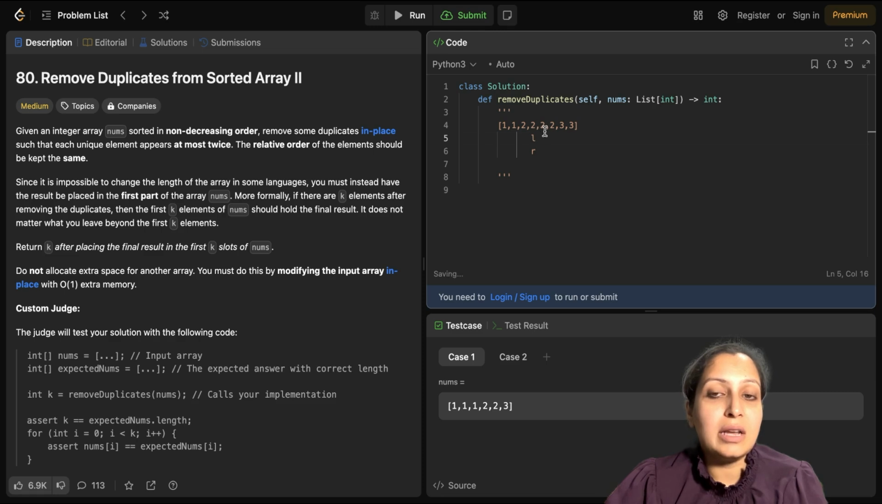Now I check the next element is also a 2. And I can have 2 2s, right? So that's okay. I can increment my left pointer again. And I can increment my right pointer again. Now I've already incurred 2.